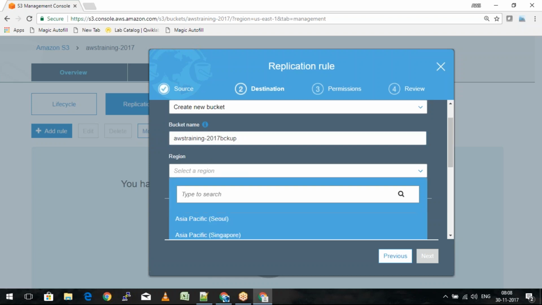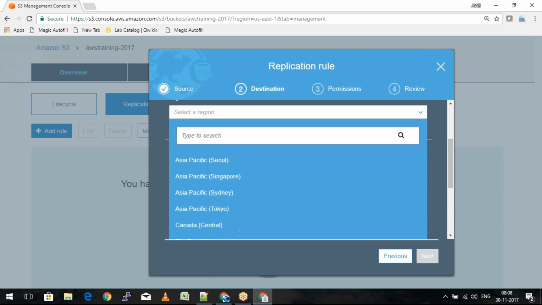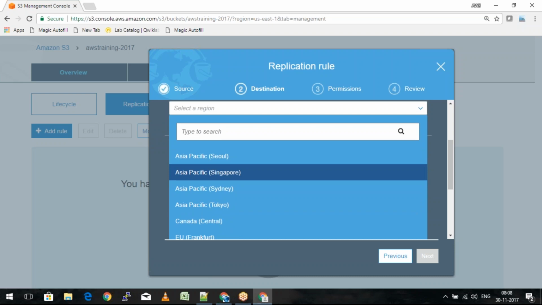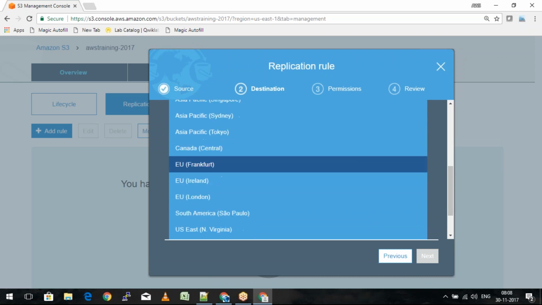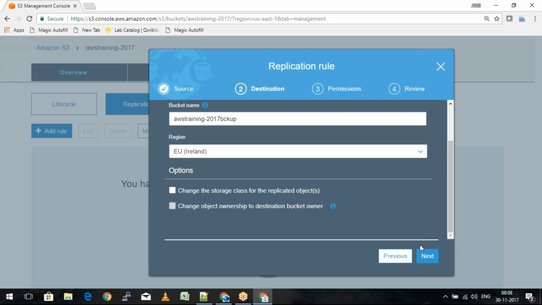Now it's up to us to decide in which region I want to keep it. Since it is a cross-region replication, I need to have this bucket in some other region apart from where this bucket is existing. Currently our bucket is in Mumbai, so we are going to create it anywhere other than Mumbai. Let's say I want to choose Ireland, and then we'll go ahead and create it.